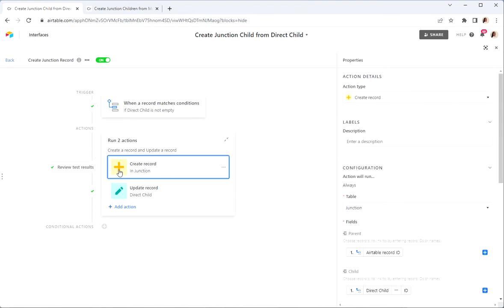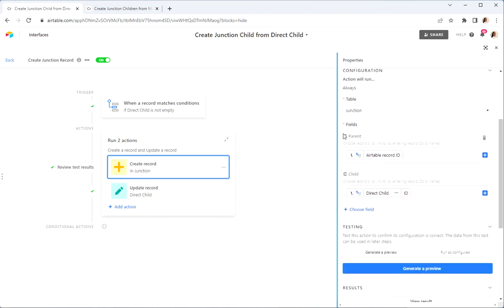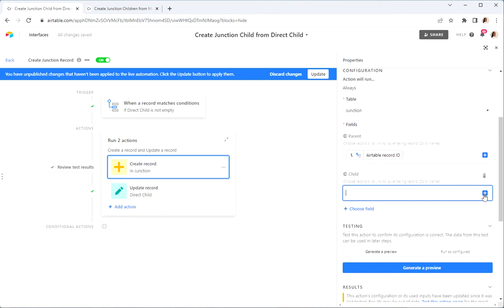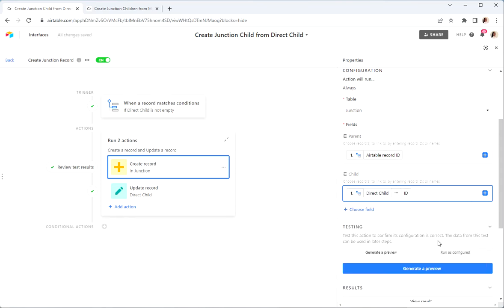First, it's going to create the junction record, and you need to fill out the two link record fields for it. So one is the parent link. It's just going to be the record ID from that triggering record, which is the parent record. And then the child link is going to be the record ID from the linked child field. So let me show you that one because that's a little bit trickier to see. We're going to go into that step 1 record, and we're going to look at direct child. And then on this, make a new list based on those IDs. Okay, so this gets that record ID of the child. So that's going to create the record.